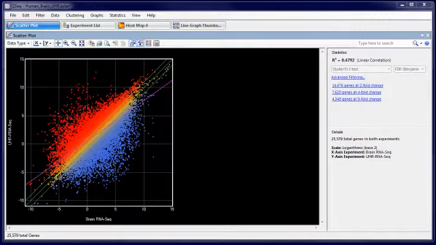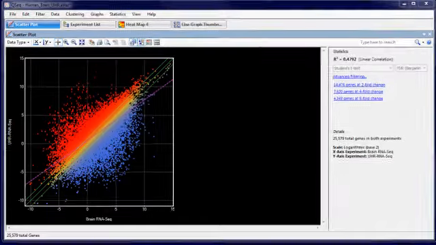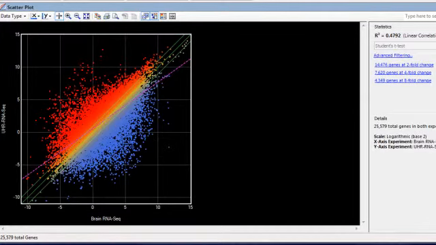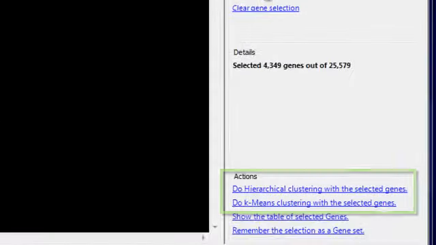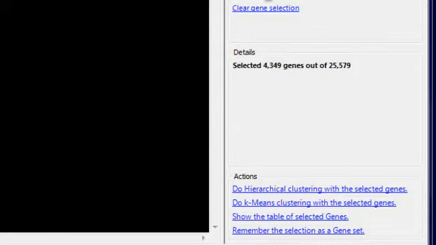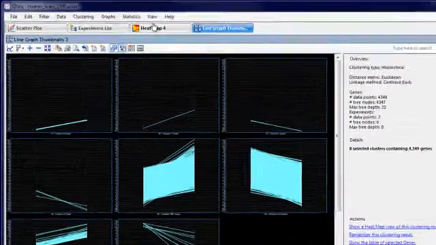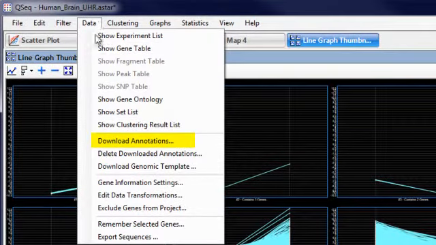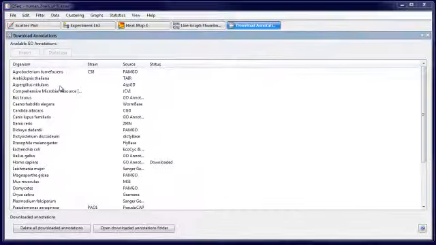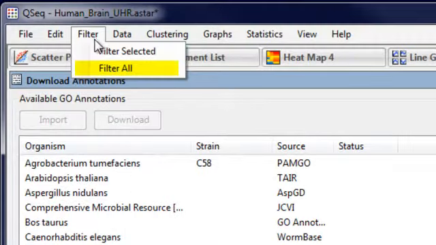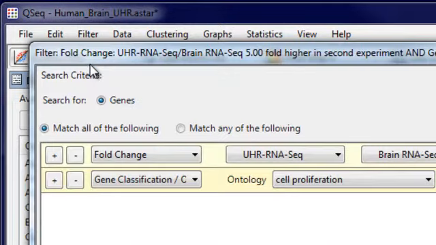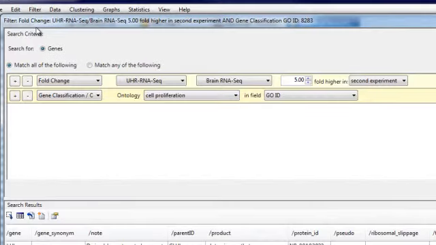Once you've loaded your RNA-Seq assemblies in ArrayStar, you can view a scatter plot of the gene expression values in each experiment. From here, you can quickly select differentially expressed genes and perform clustering. You can then view clustering results in the heat map and line graph thumbnails. You can also download and import annotations from the GO consortium to view ontology information for the genes in your project. Then you can use the filter options to create gene sets based on ontology information and expression values.